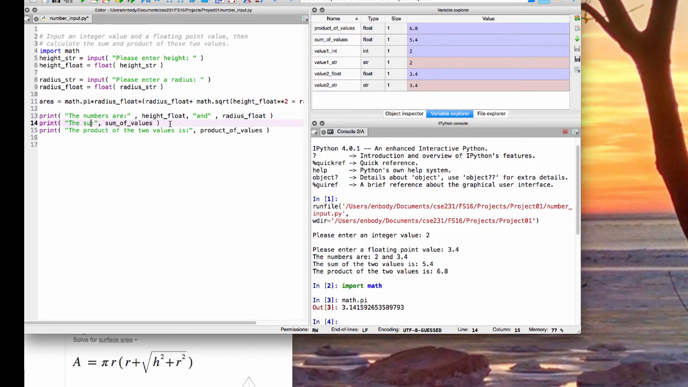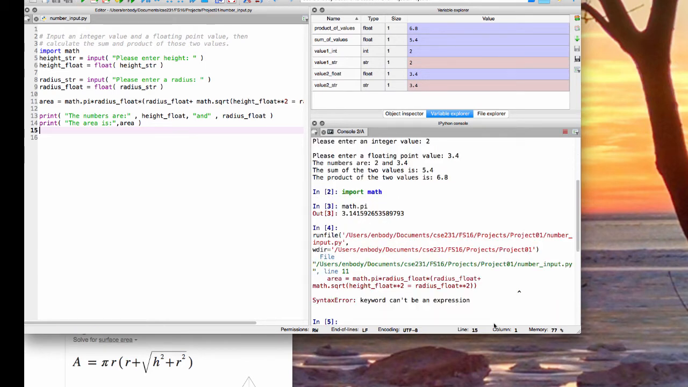Print the area is, and then I will go area. And I don't need this last one for this particular problem. All right, let's give this a try here. It says keyword can't be an expression. All right, so a syntax error here. Keyword can't be an expression. So we've got something here to fix.